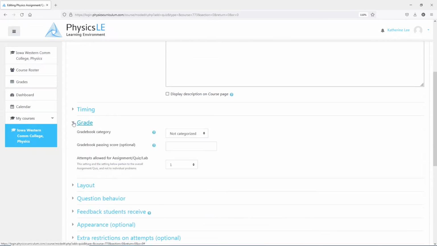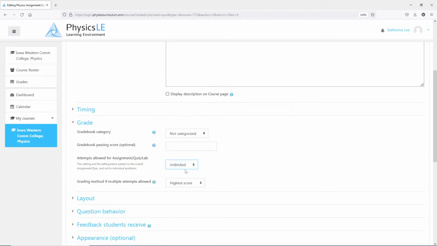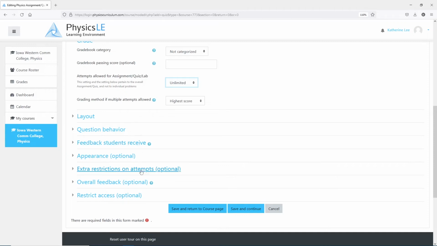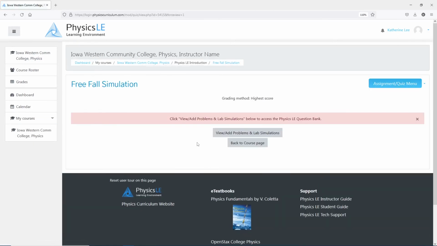One important setting is the attempts allowed in the grade section. For standalone simulations, it will be important to set this to unlimited. The other settings on this page can be largely ignored, as they are more relevant to assignments and quizzes. This page provides a review of the activity settings. Click the View Add Problems and Lab Simulations button.